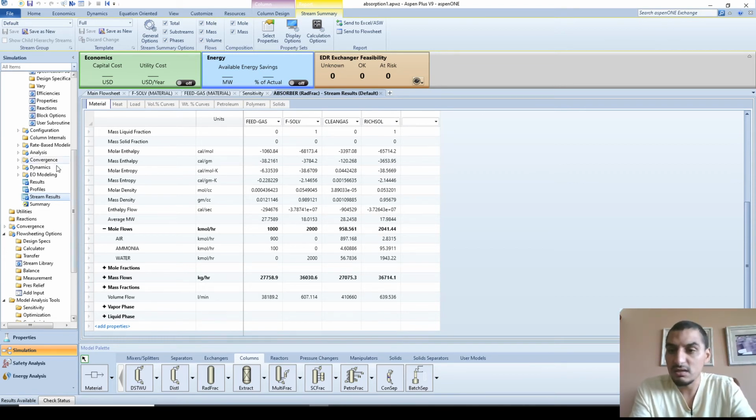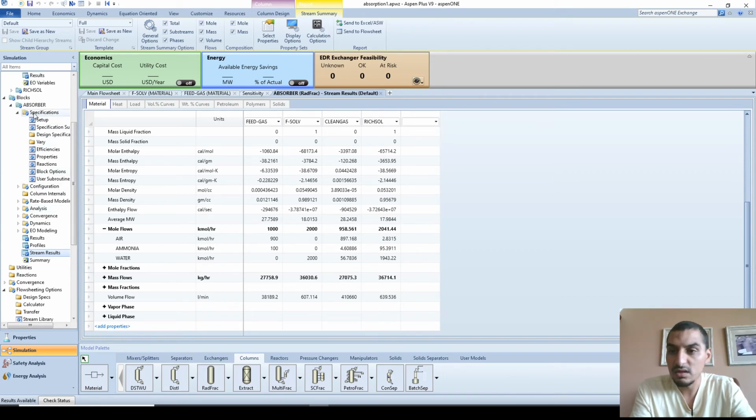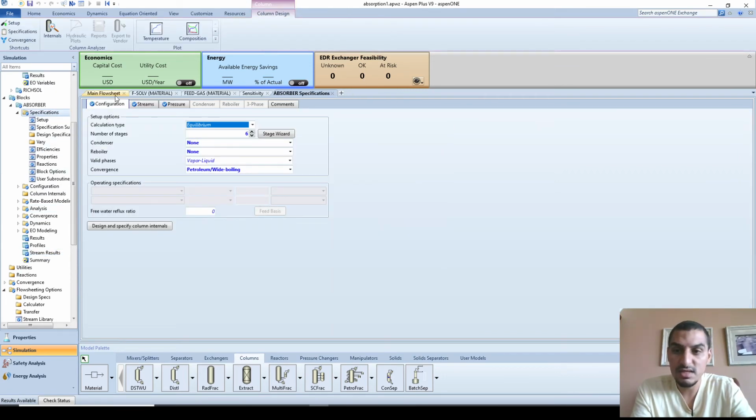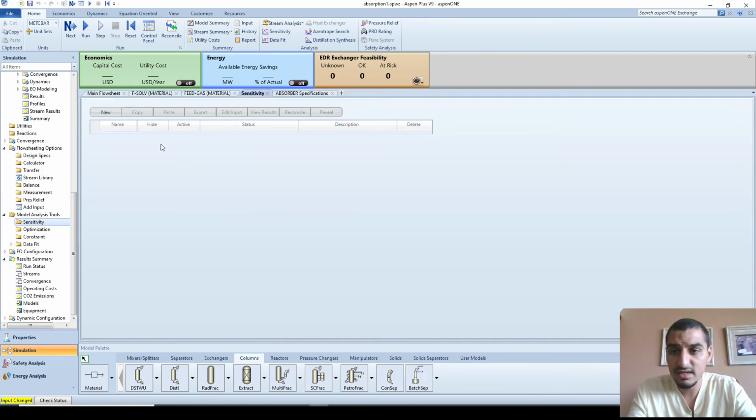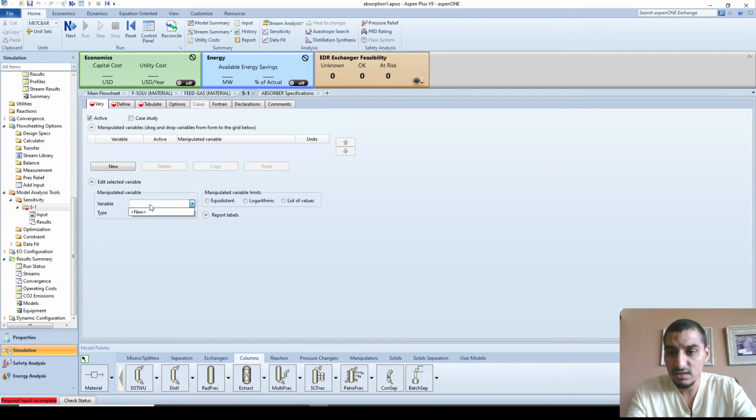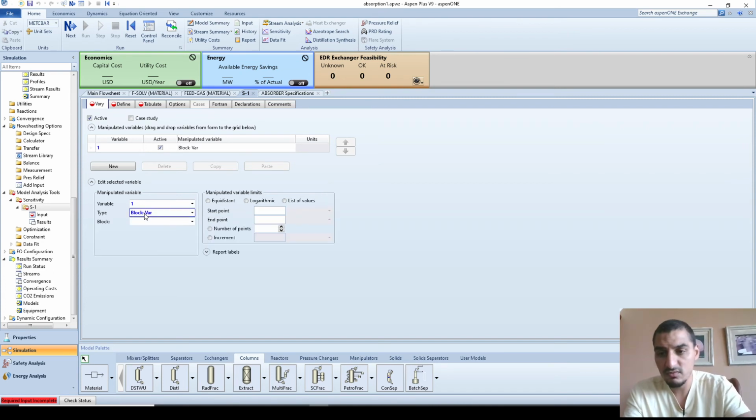Usually we increase the pressure because this is how the operating conditions of an absorption column work. This is how we do this. So I'm gonna go back to 1000, and I'm gonna go to sensitivity analysis and create a new one, and create a new variable, which is the block variable. This block is the absorber, and this is the pressure.